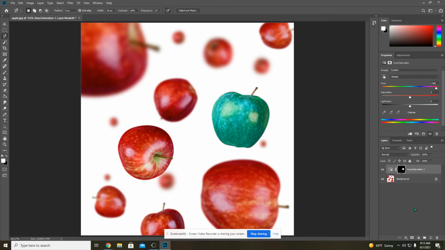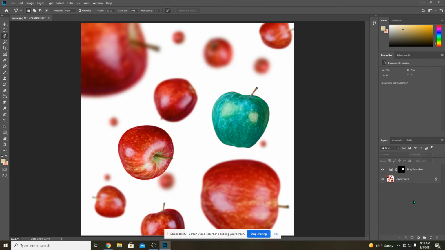And once I've got that, I'm going to click off, boom, I got that going. And if you want to rename this, right, I'm going to rename this turquoise apple.